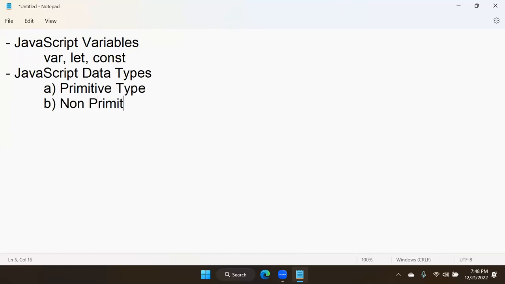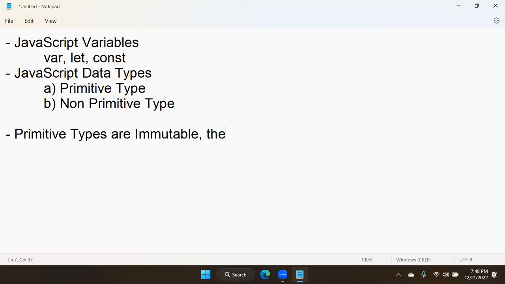What is the difference between primitive and non-primitive types? Primitive types are immutable. Immutable means they cannot change. They cannot change the structure. That means they have a fixed structure. Structure cannot be changed. That is immutable.